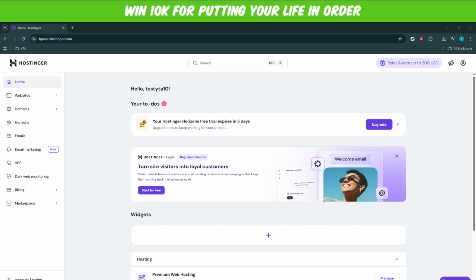Simply open your preferred web browser and enter the URL for Hostinger's hPanel at hpanel.hostinger.com. This is the central hub for all your website management needs. Once you're there, you'll find an organized dashboard that provides quick access to all your hosting tools.